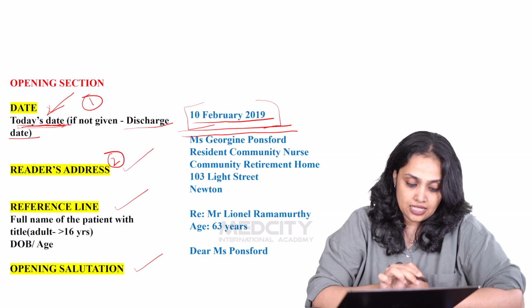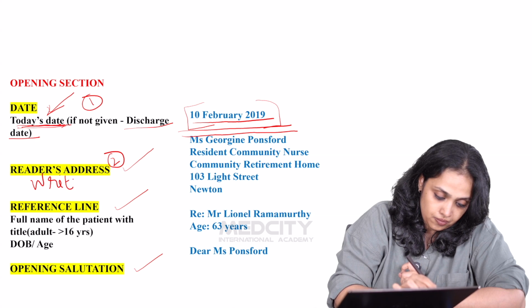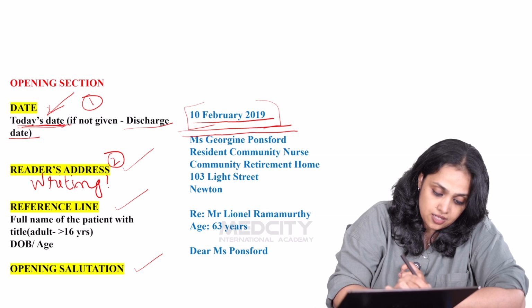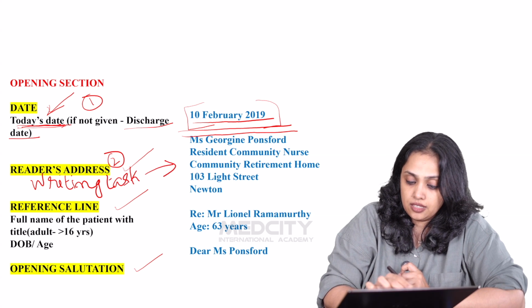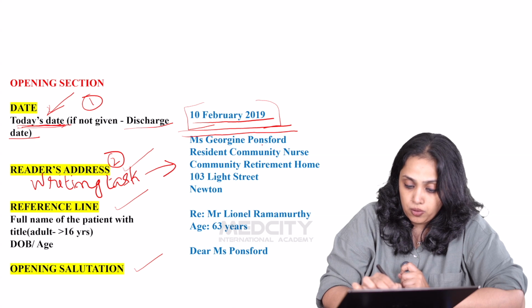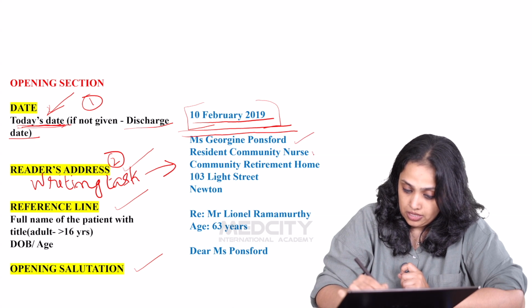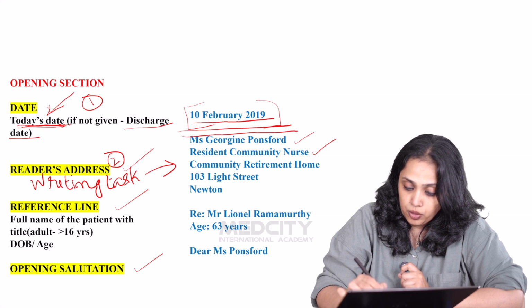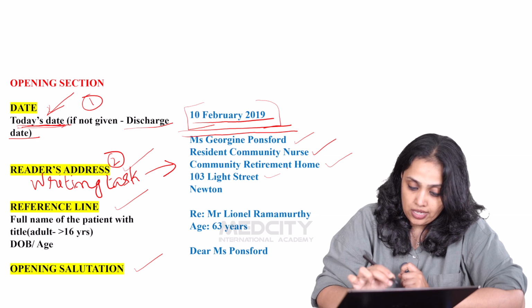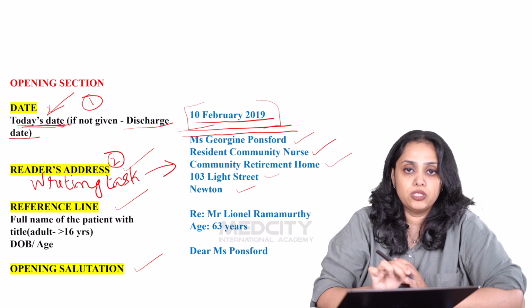So from the writing task, we get the details of the reader. As per the given writing task, the reader's name is Ms. Georgine Ponsford and the designation is resident community nurse. You have mentioned that. Then the location, community retirement home, 103 Light Street, Newton. All of the details in the address have been written one below the other.